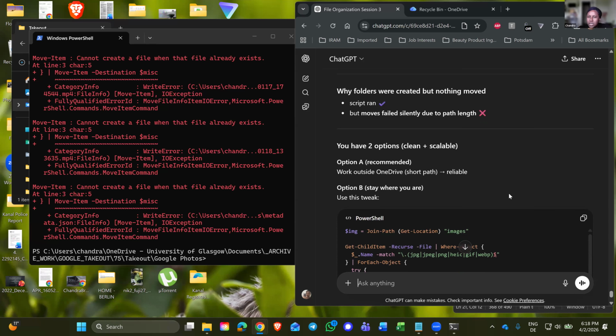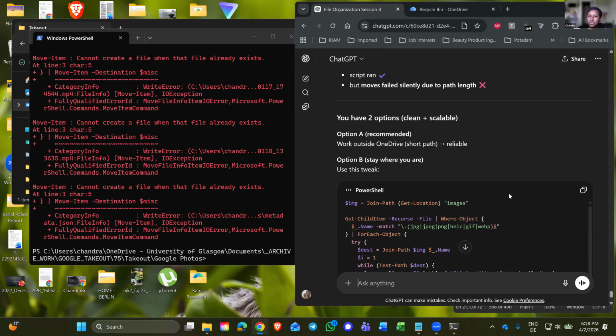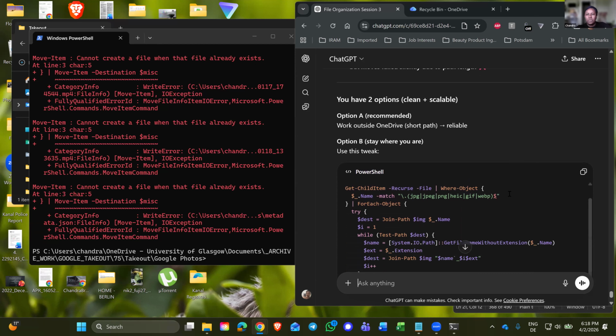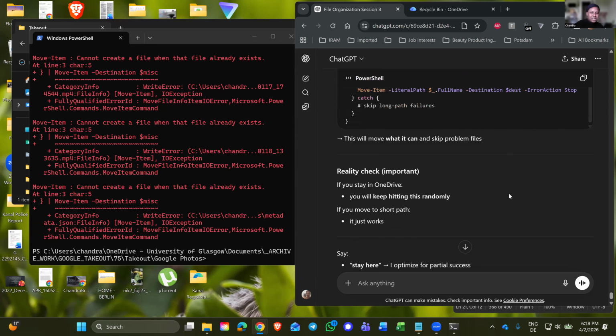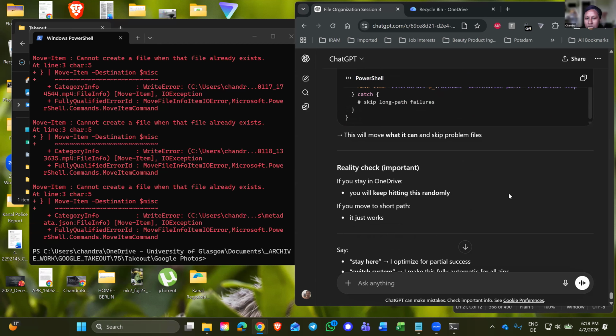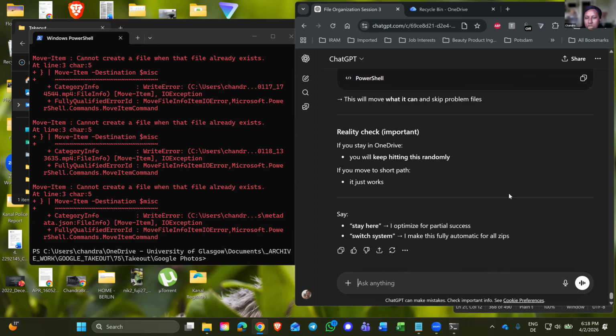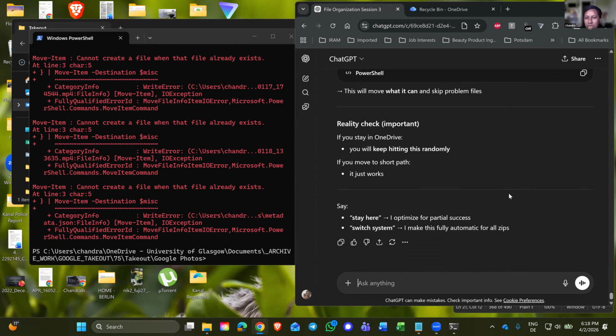Option A, recommended. Work outside OneDrive, short path, reliable. Okay. Yeah, I like that. It makes sense to me now. So, okay. If you stay in OneDrive, you'll keep hitting this randomly. If you want to move to short path, it just works. Say, stay here. I optimize for partial success.